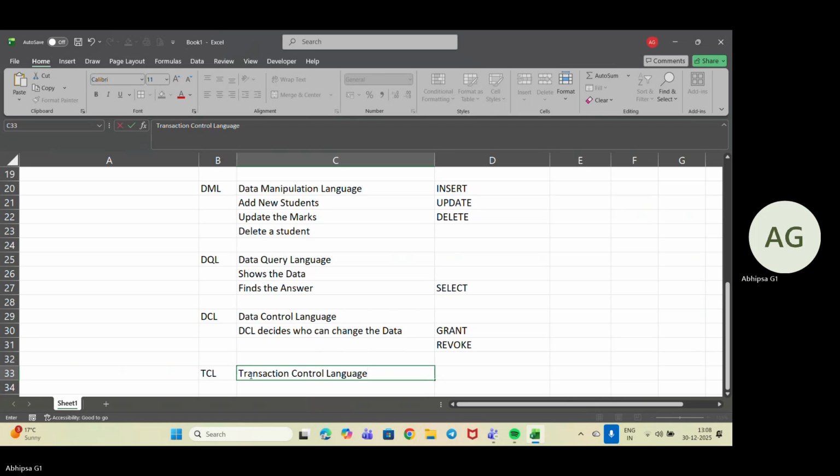Suppose the example we are taking here is that the teacher writes a wrong mark. Then it will say to undo that because it is not in the range. Suppose the data type you have chosen is an integer, but you are trying to enter text. That gives us a problem, so I want to undo the last change and do it accurately. For that we are using rollback.